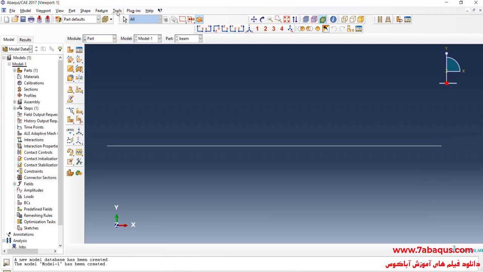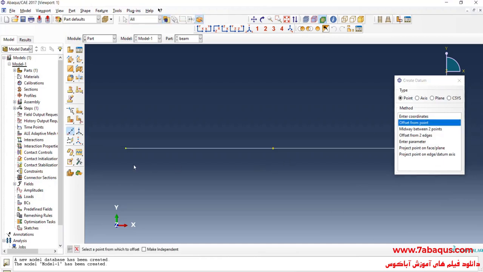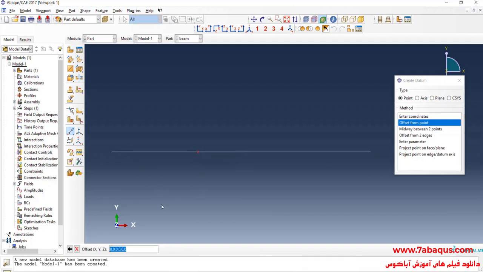I will click on Tools menu, then select Datum. From here, select Offset from Point, select this point, and enter offset equal to 2, 0, and 0. I will select this point and enter offset equal to 2 meters, 0 and 0.